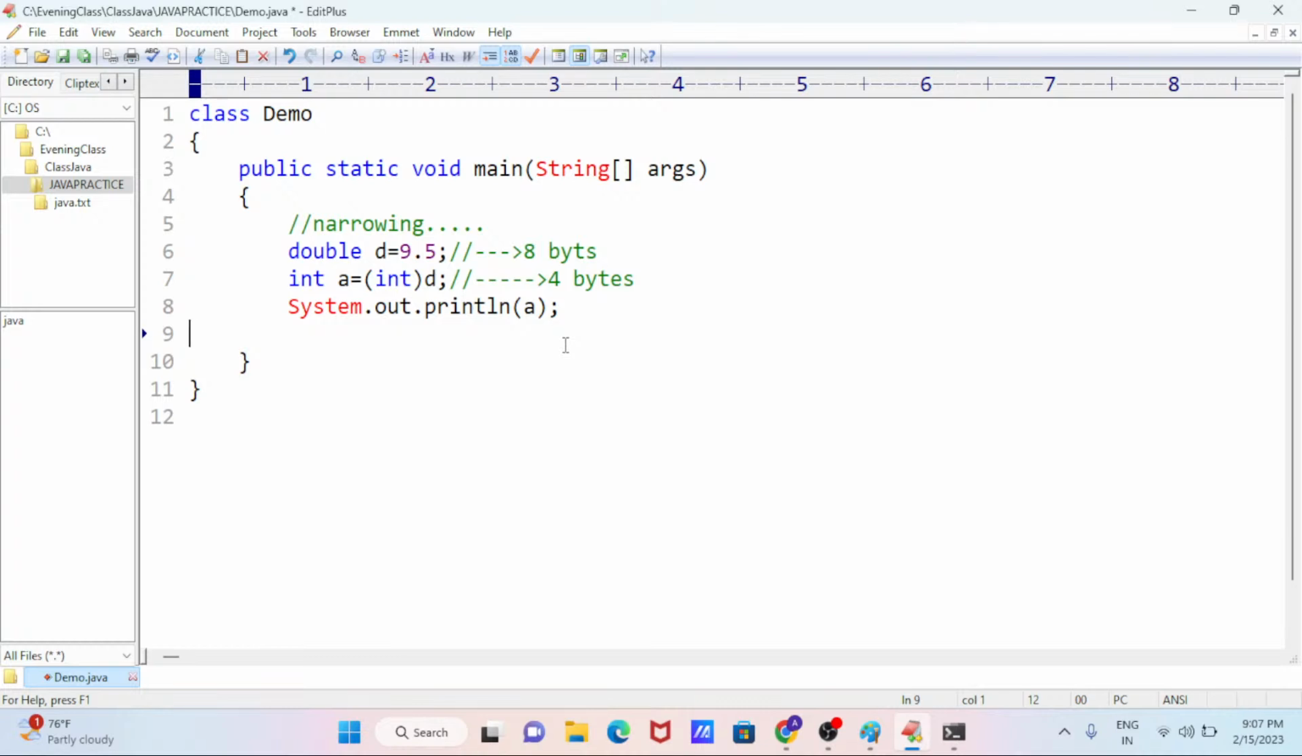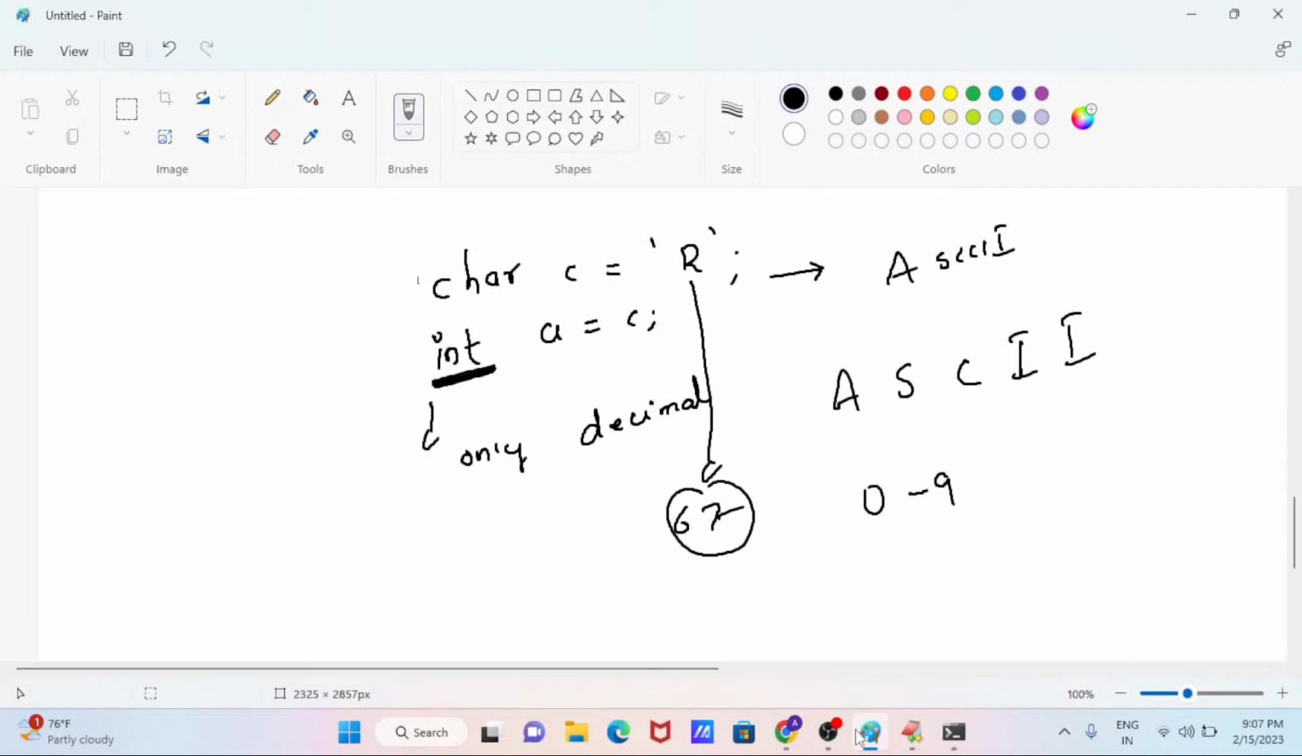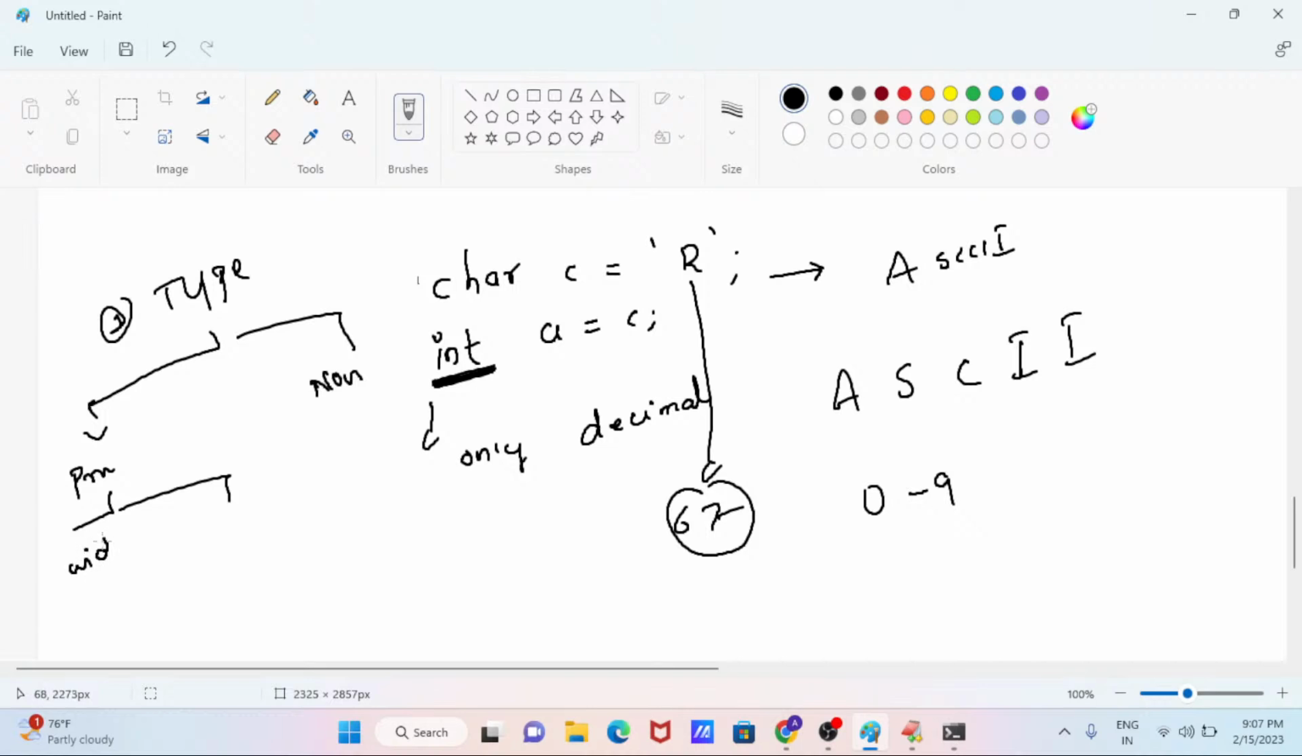So do you guys remember what topics we discussed here? Today we have discussed, first, what is typecasting. Next, what are the types of typecasting? First one is primitive typecasting, second one is non-primitive typecasting. In primitive typecasting, what are the types? One is widening, one is narrowing. What is widening, what is narrowing, with examples.